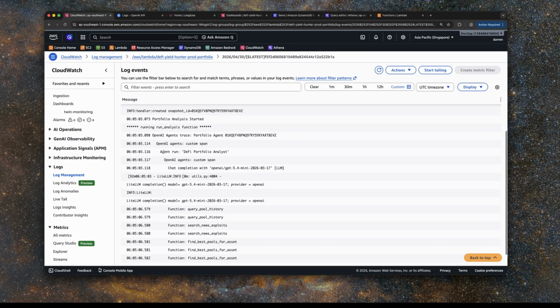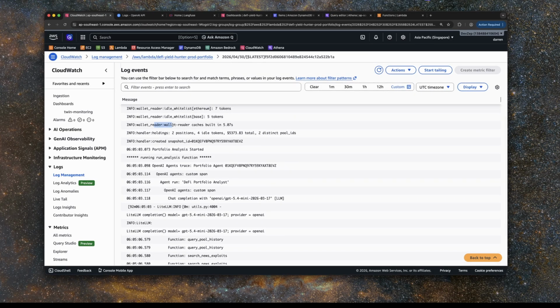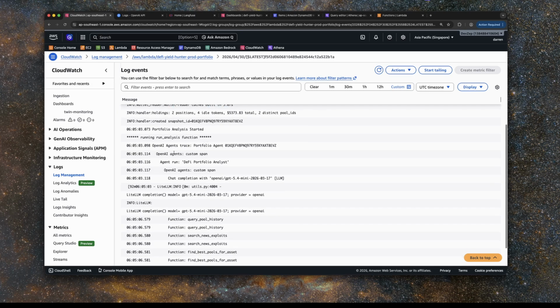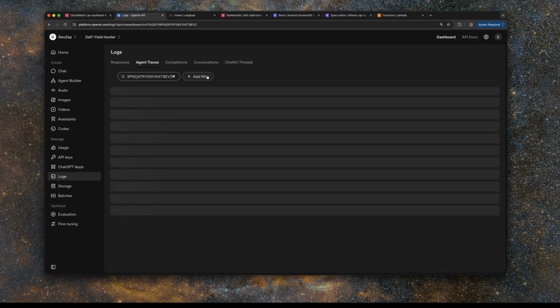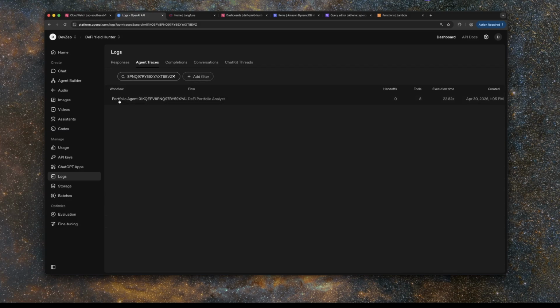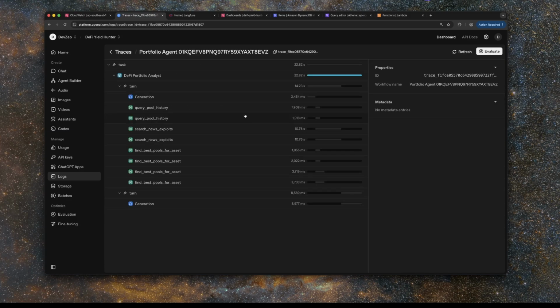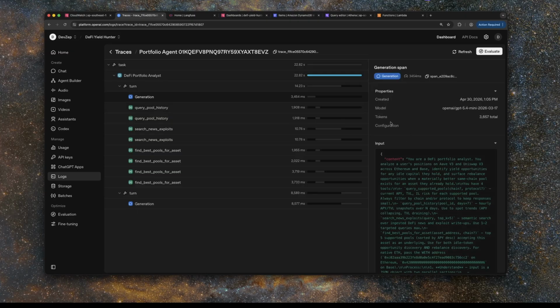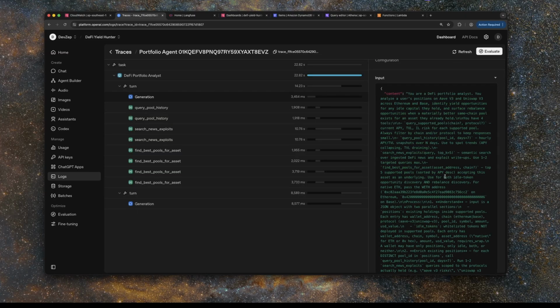So as we can see, it started to call some of the reader wallets, so it's got the list of different tokens. It's then started a trace for OpenAI, and this is the agent ID. So let's take a look at the OpenAI traces, and we can dive into that. So we click that one, and we can see here that's the corresponding trace that's been logged into the OpenAI traces. And if we look in generation, we can see the system prompt here.